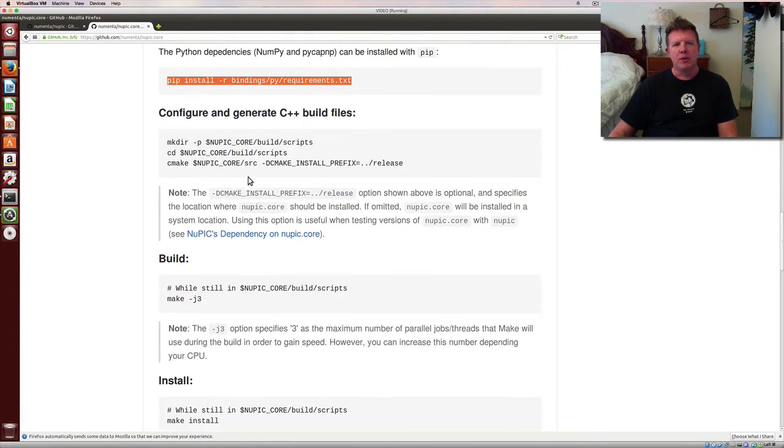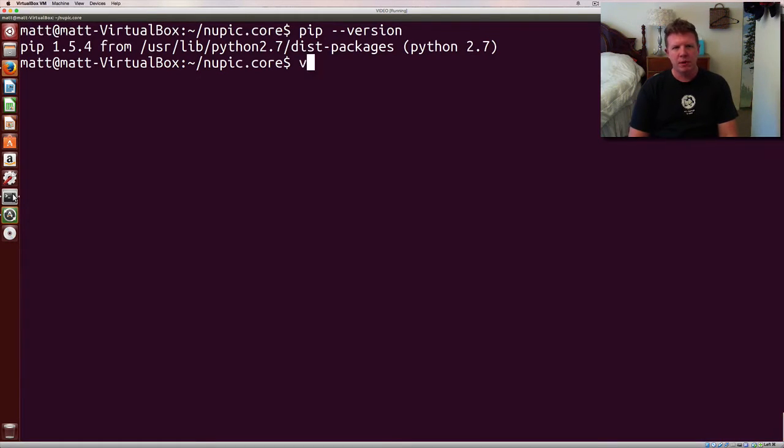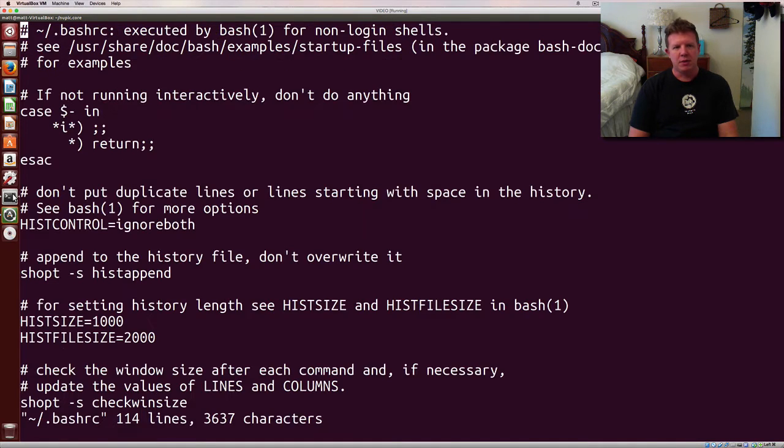So now we're going to compile some C. So here's the steps we need to take next. First of all, you might notice that this script expects us to have an environment variable called NuPIC core set. So let's do that. I'm going to edit my bashrc and add an export statement at the bottom.